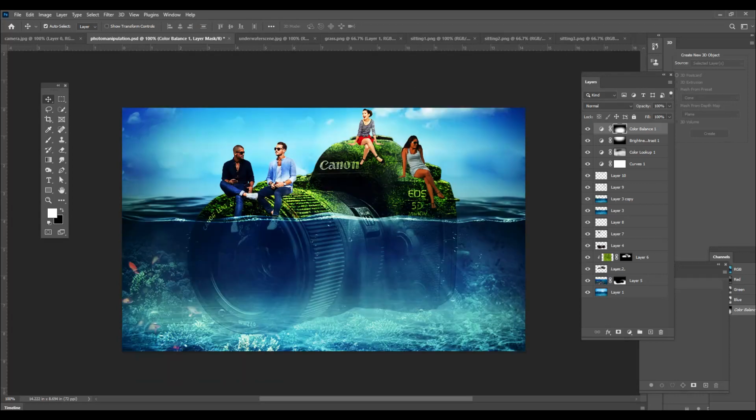Right. So this is a simple photo manipulation example.